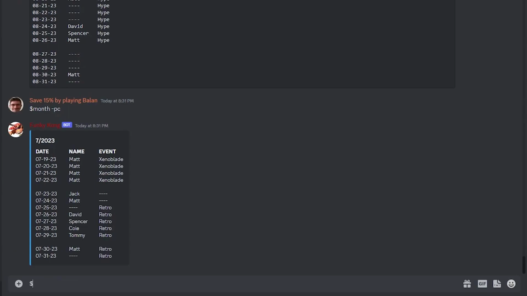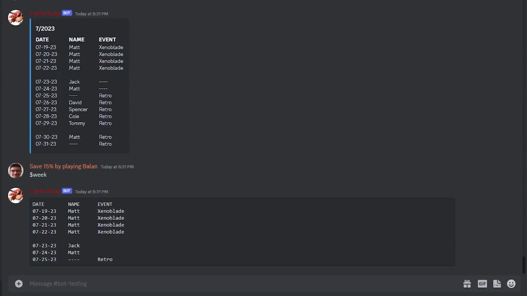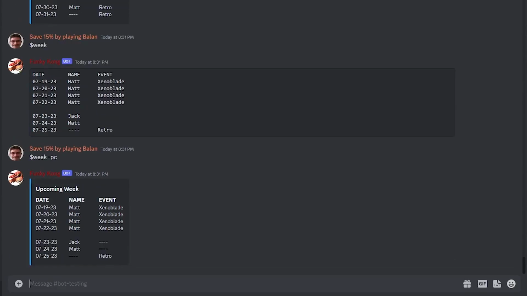So week is about the same thing. It shows the schedule for the next week. The one change is that you can't choose a specific week. There's not really a good way to categorize that. So it's just going to be the next 7 days.